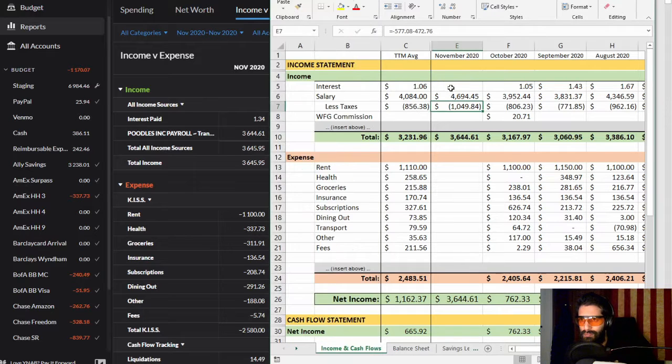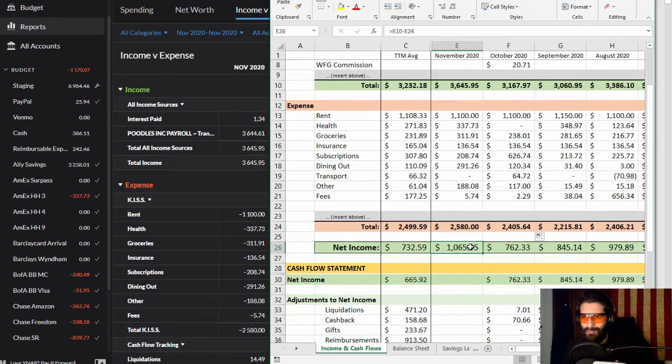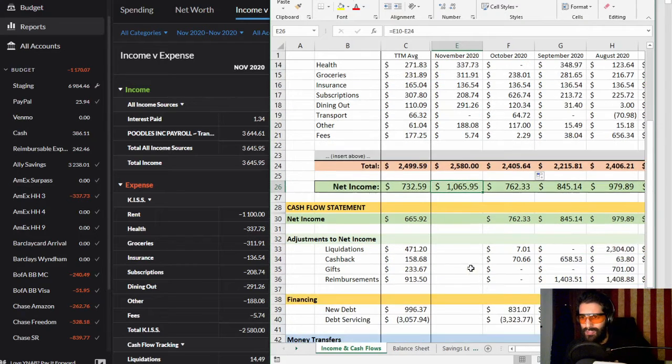So for interest paid, we got 134. And we can do a quick check. Total income, 63645 lines up with that. Let's do the expenses. $25.80. Wow, exactly $25.80 for this month. So that brings the net income to $1,065.